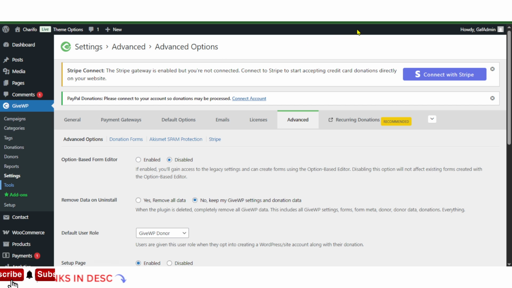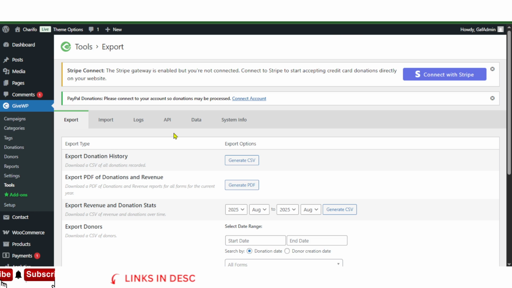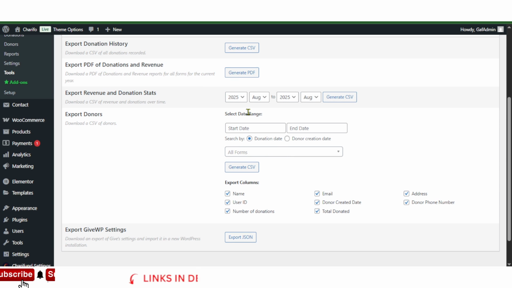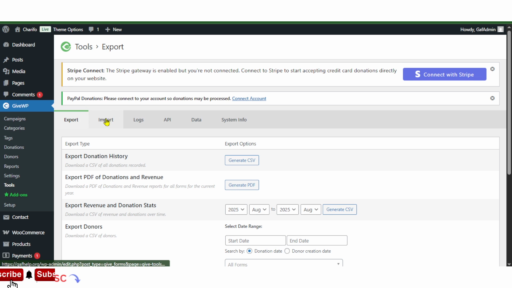Now tools, let me quickly tell you about the tools. If you click on these tools, you have some options, like you can export the data in CSV format. You can generate a PDF, and for revenue and donation status, you can also select the period and then export donations. All these features you have. Import.